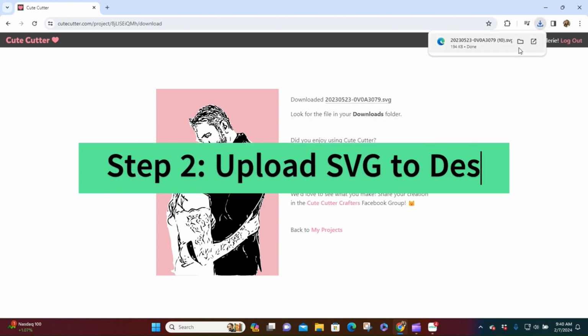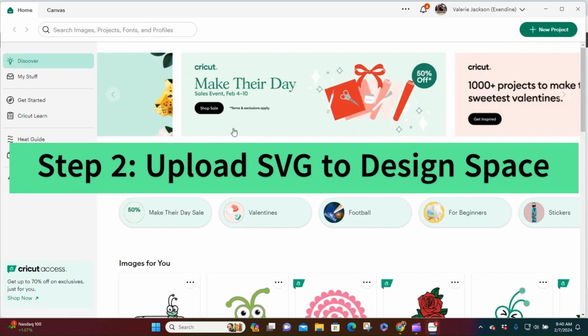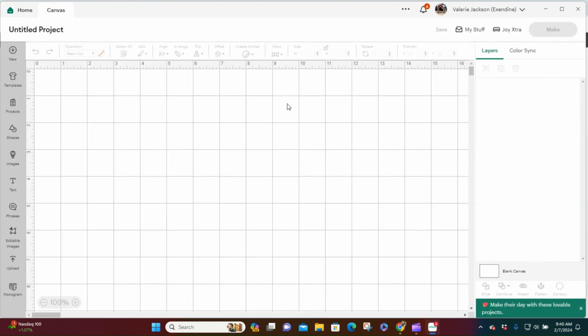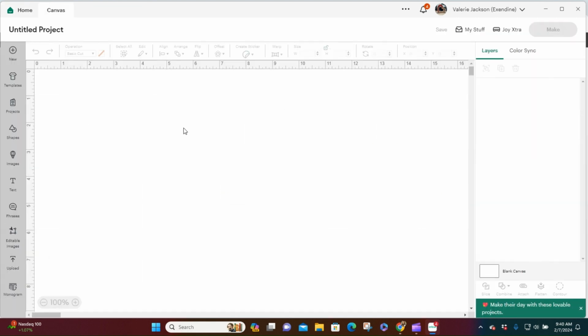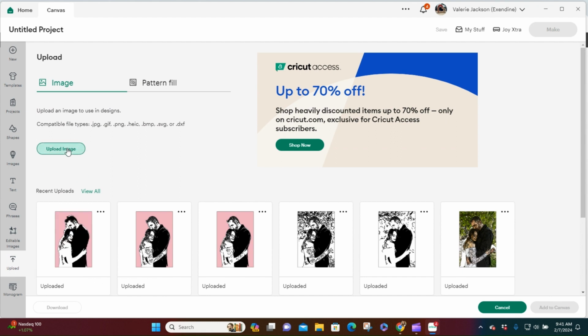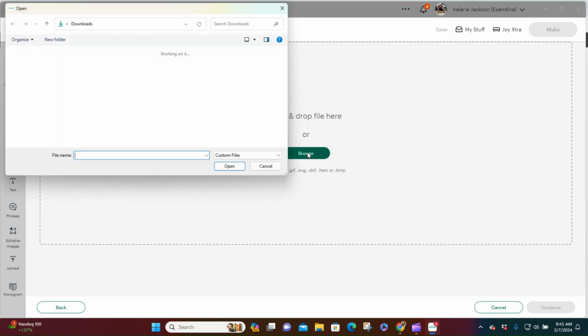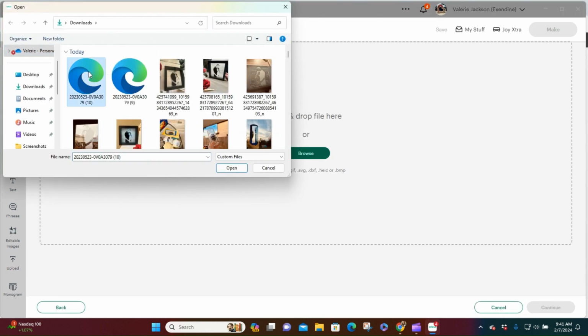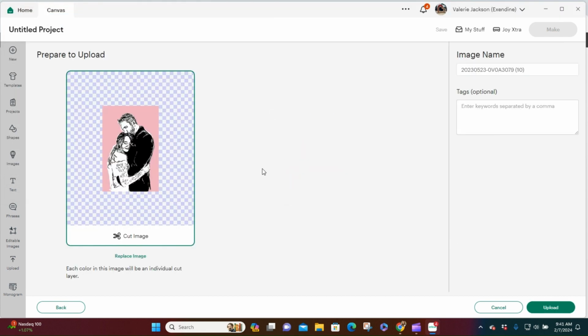Now launch Cricut Design Space and open a new project. Click the Upload button on the left-hand side of the screen. Click the Browse button and navigate to your downloaded SVG file. Rename the file and click Save. Select the thumbnail of your image and insert it onto your canvas.